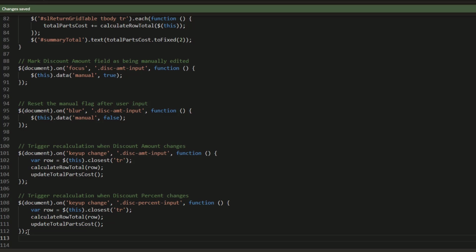This code triggers recalculation whenever the discount percent input changes. It finds the row where the discount percentage was modified. It calls calculate row total, row, to update the row's total dynamically. It calls update total parts cost to refresh the overall total cost.